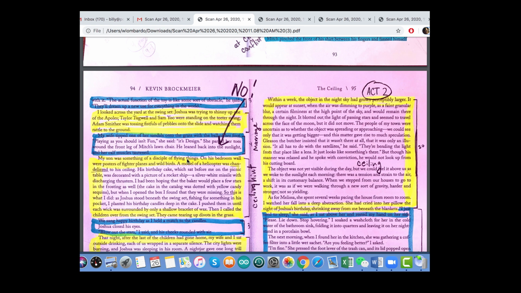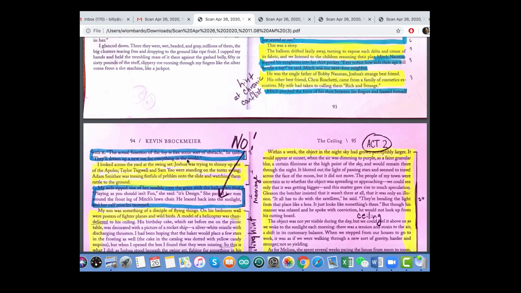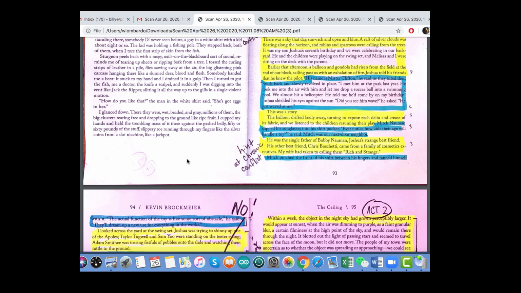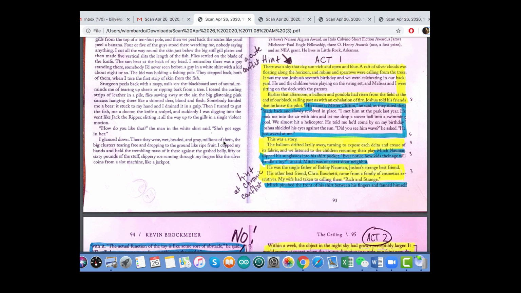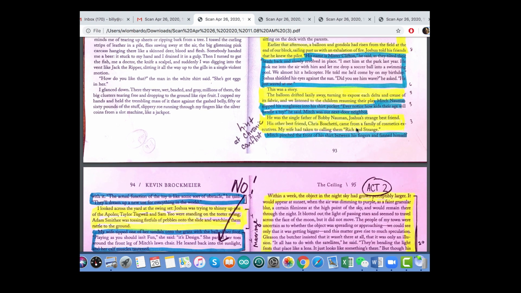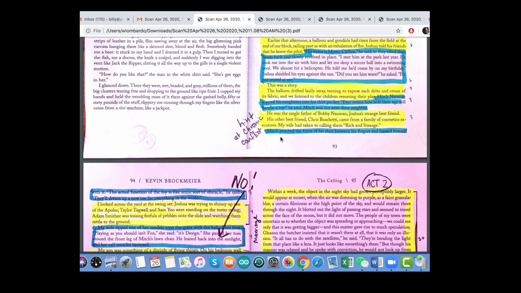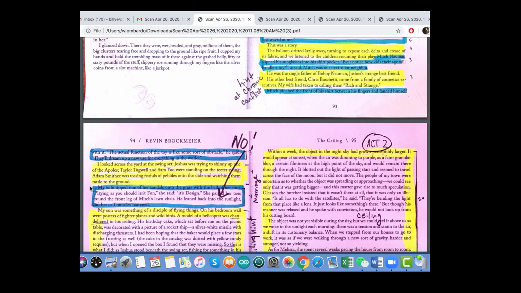As described above, Act 1 introduces the reader to the conditions of the story, and it locates us in the lives of the principal characters. The unnamed narrator and his wife, Melissa, are at their son's birthday party. Joshua's a quirky, funny kid. Mitch Nauman is the single father of Bobby Nauman, Joshua's strange best friend. The narrator's wife is curling her toes around the front leg of Mitch Nauman's lawn chair. Our first hint at an extramarital intimacy.